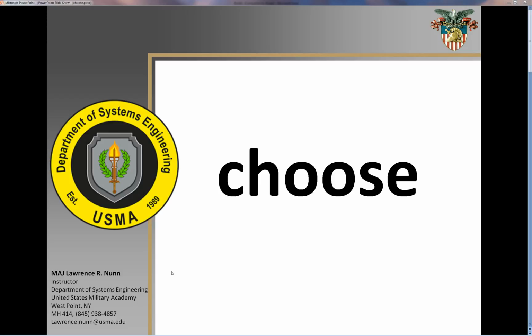Okay, so we're talking about CHOOSE now. This is another function in Excel. Really easy, really simple function. But you can combine it with some other functions to make it really, really powerful as well. So CHOOSE, let's get started.